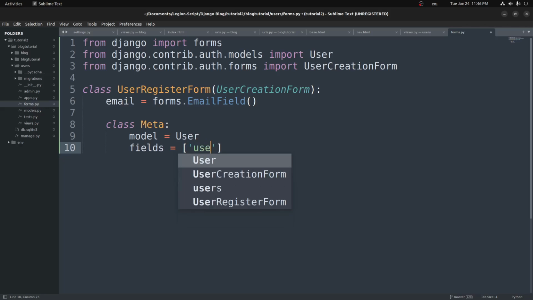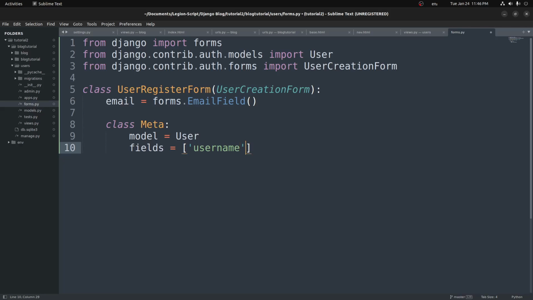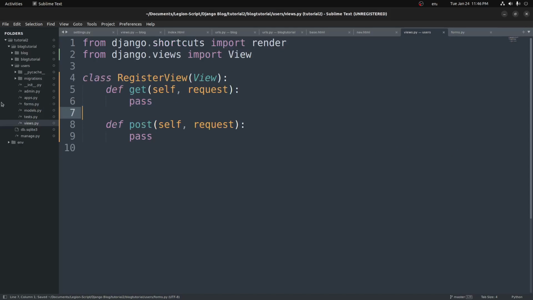In this case, we want to add the username, which is built into the UserCreationForm. We want the email, which is the field we added right up here. We also want to add in password1 and password2. And that, of course, is the password field, and then the confirm password field is password2. Okay, and we save that, and that's all we need to create our form. So now with that done, we can go back to our views and actually use this form.